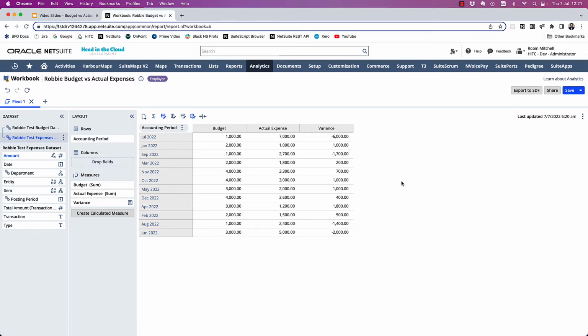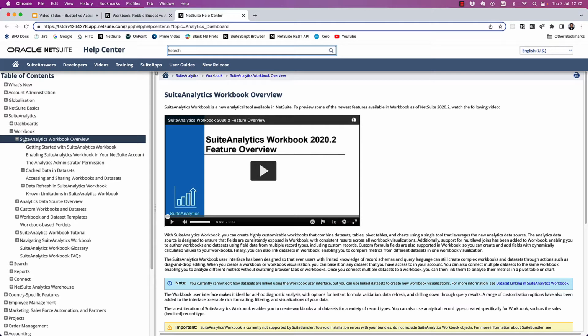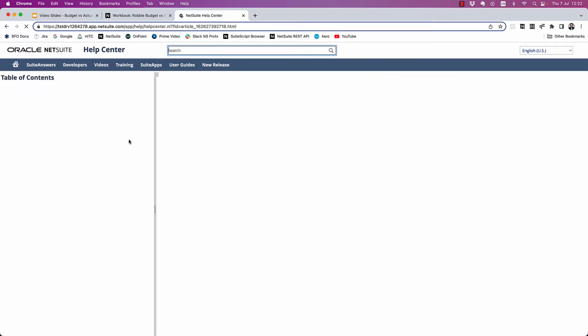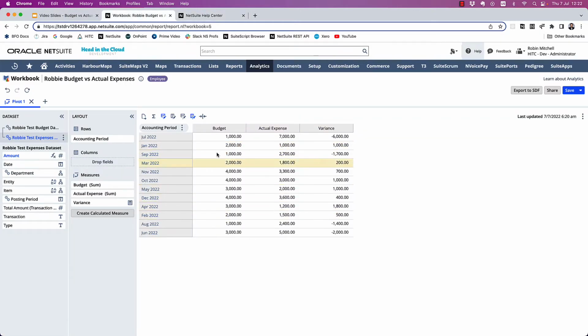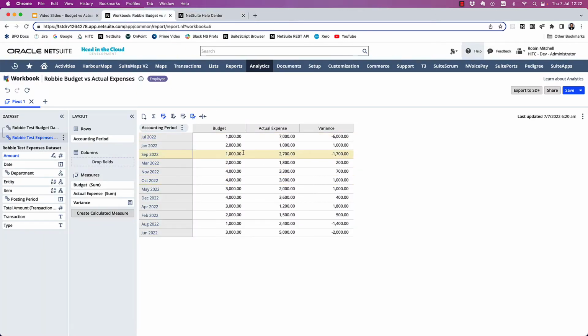And before we get into it, I want to mention that most of what we're going through is actually covered in various sections of the NetSuite help. Let me show you where to find this. In the help menu, if we go to Suite Analytics, Workbook, Custom Workbooks and Datasets, Dataset Linking in Suite Analytics Workbook. Here there's a video that walks through creating basically this workbook in the user interface. And I recommend you watch this video later, especially if you want to take the budget versus actual workbook further than what I do in my video here.